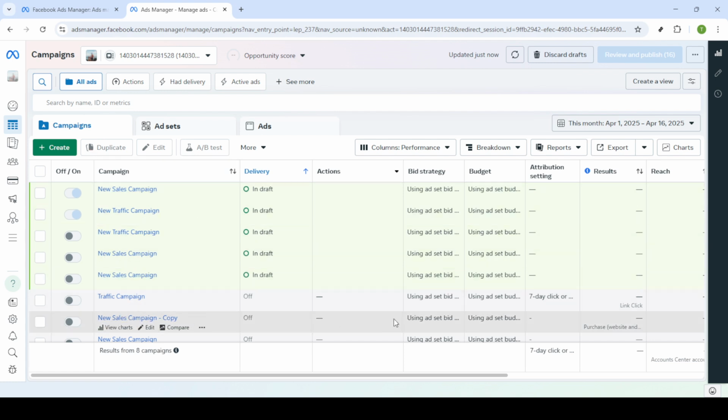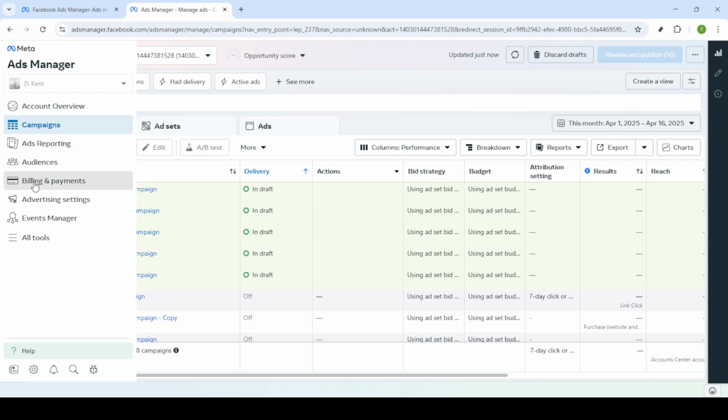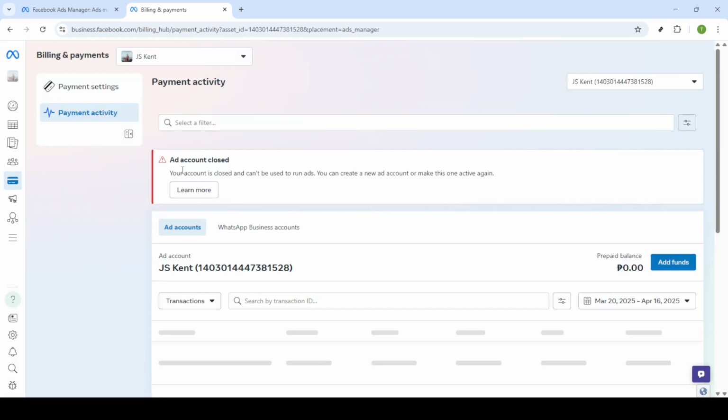After logging in, you will arrive at the campaigns dashboard. This section provides a comprehensive view of all your active and passive campaigns. Your task now is to navigate towards the billing management section. So look for the billing and payments link and give it a click. This option is usually located in the settings or tools menu at the top of your screen.